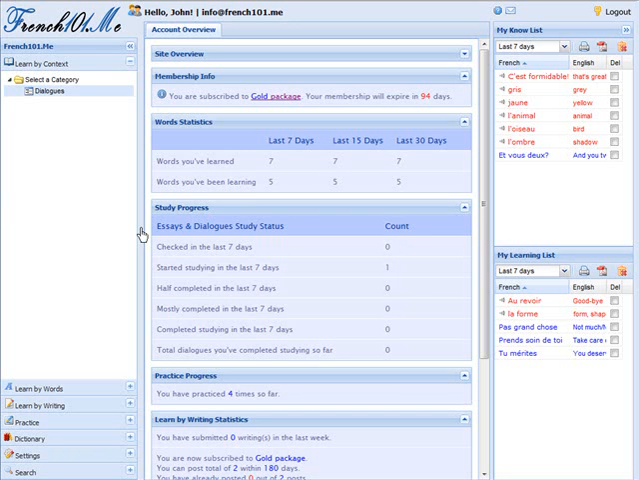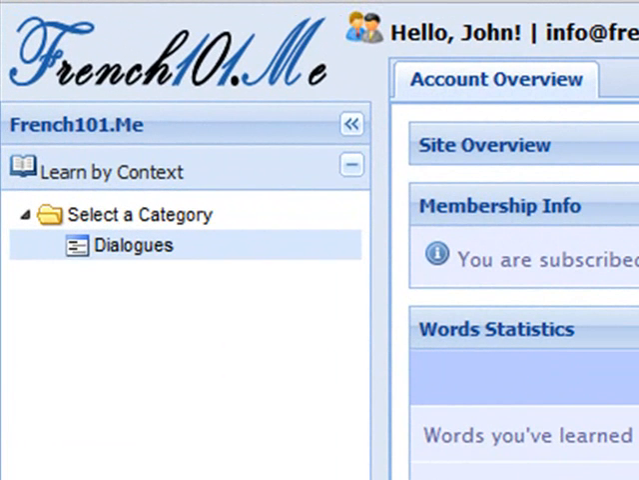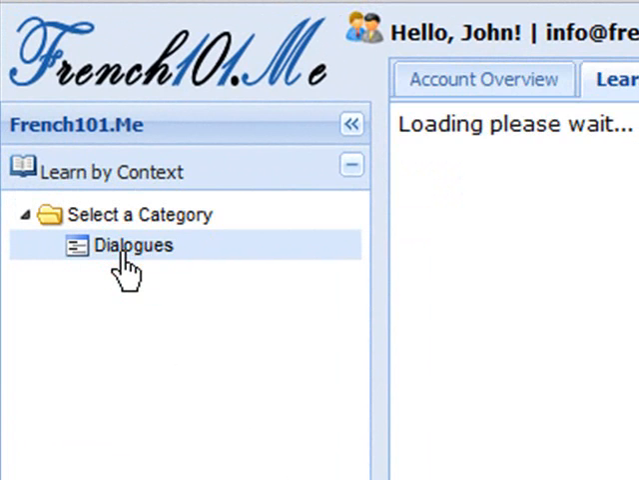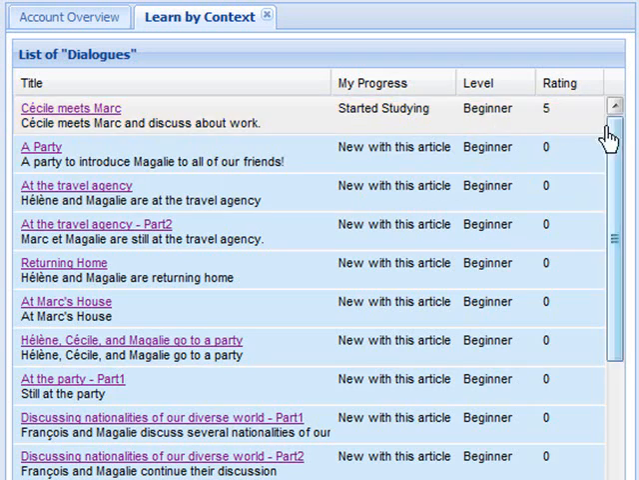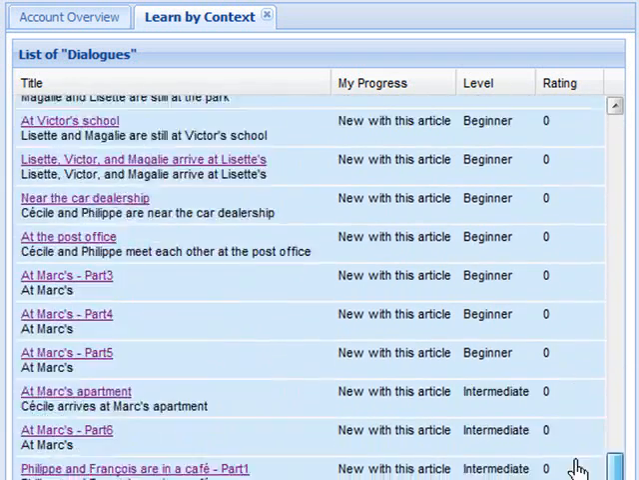Now that you have an idea how the site works, let's start adding words through the Learn by Context section. In this section, you will find French dialogues translated into English and recorded by a native French speaker. Let's click on Dialogues. Here's the list of available dialogues.